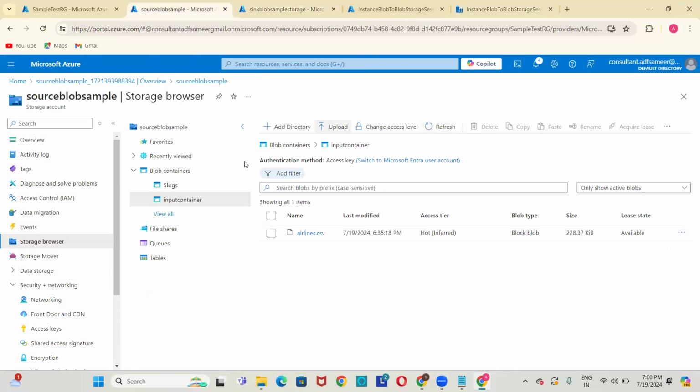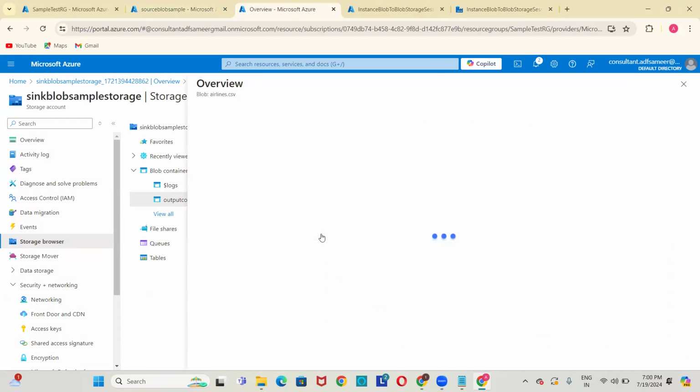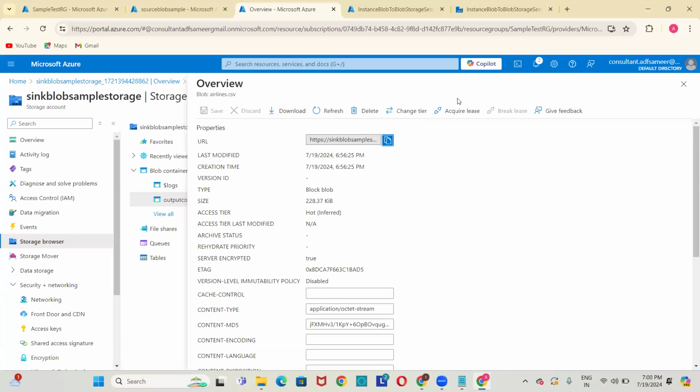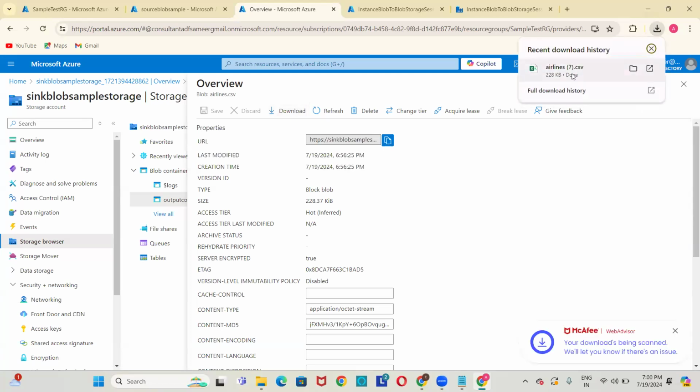So guys, can you see here? Here you have airlines.csv and here also you have airlines.csv. Open this. Now you want to see this? Just check on the download, because there is no other option except the download. So I'm opening the file now.